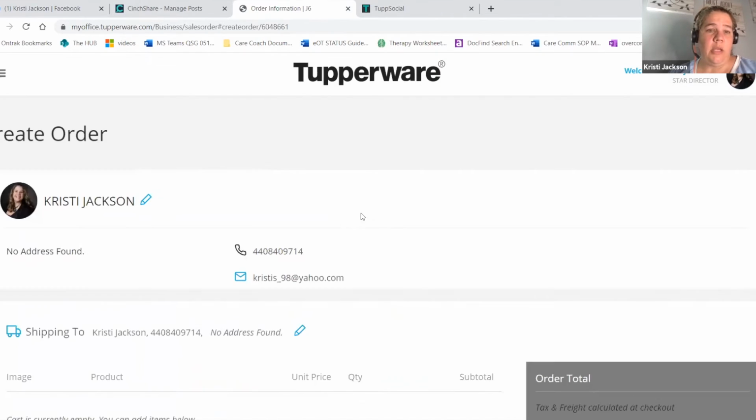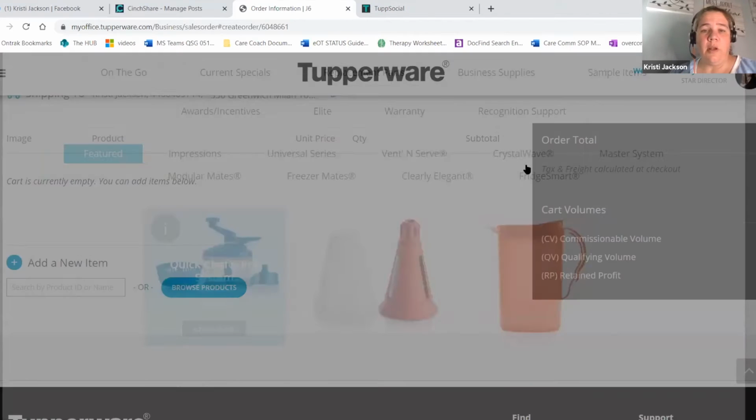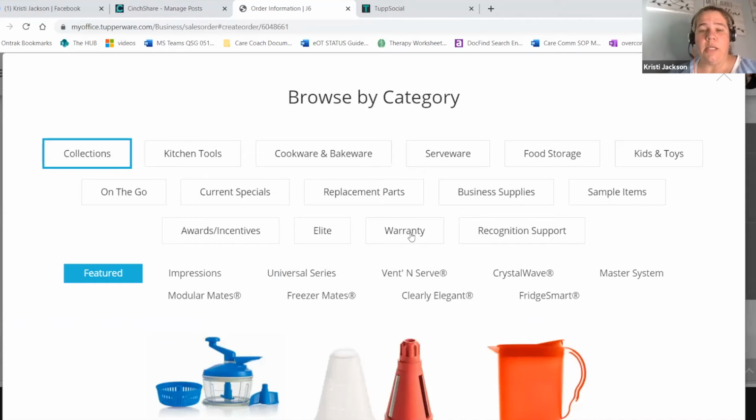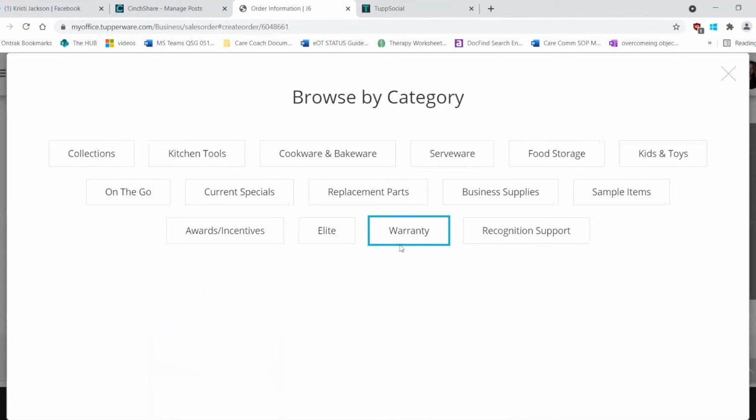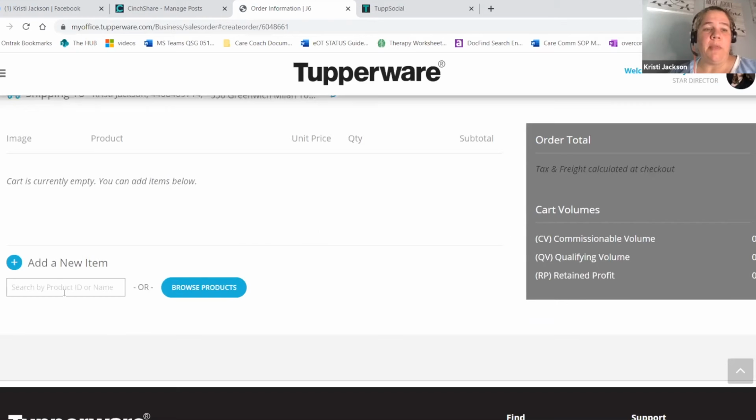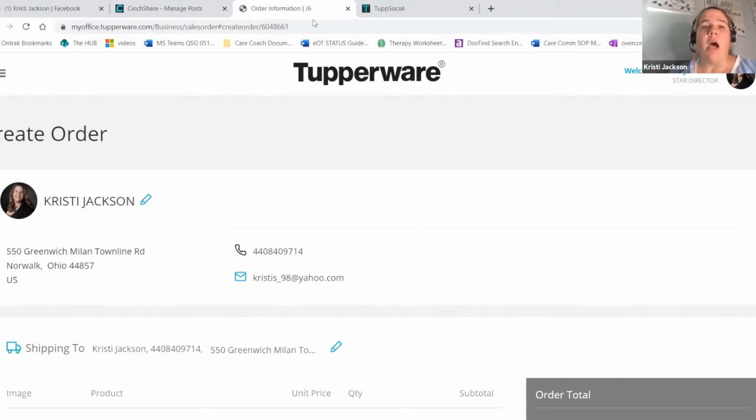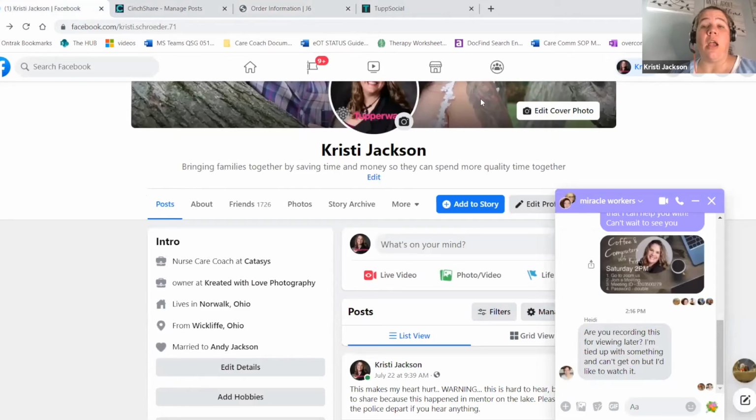If you go in here to browse products, see how this says warranty? You'll be able to click that button, or you'll be able to type in the product here, and it'll bring up a list of whatever products that you can do. So I'm assuming it's going to be very similar when they are actually up and running with warranties.